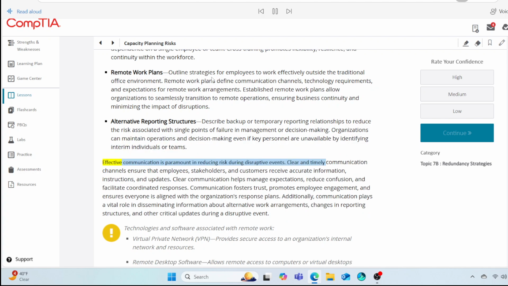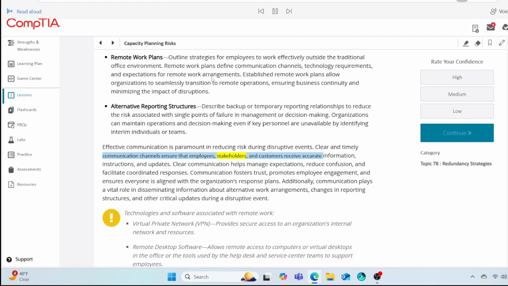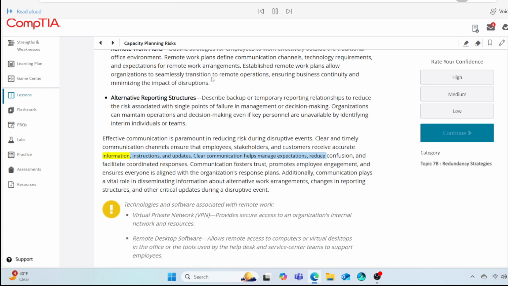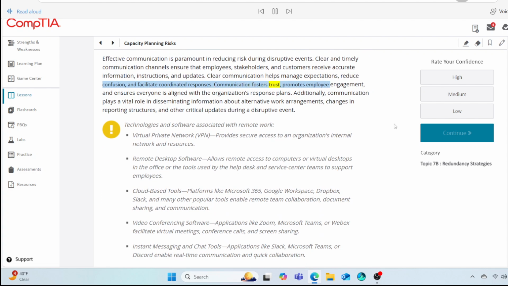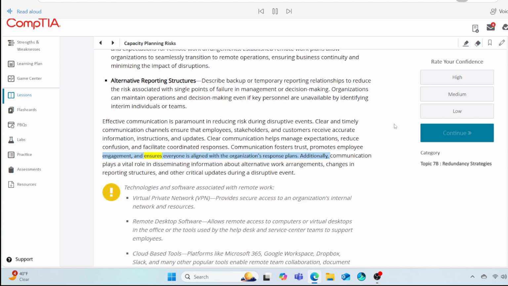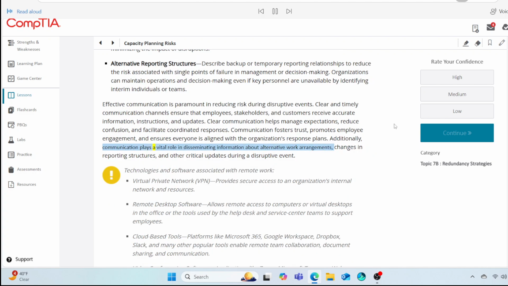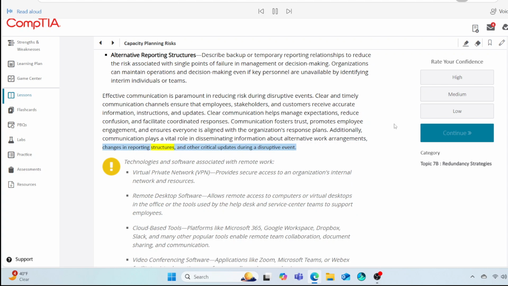Organizations can maintain operations and decision-making even if key personnel are unavailable by identifying interim individuals or teams. Effective communication is paramount in reducing risk during disruptive events. Clear and timely communication channels ensure that employees, stakeholders, and customers receive accurate information, instructions, and updates. Clear communication helps manage expectations, reduce confusion, and facilitate coordinated responses. Communication fosters trust, promotes employee engagement, and ensures everyone is aligned with the organization's response plans. Additionally, communication plays a vital role in disseminating information about alternative work arrangements, changes in reporting structures, and other critical updates during a disruptive event.